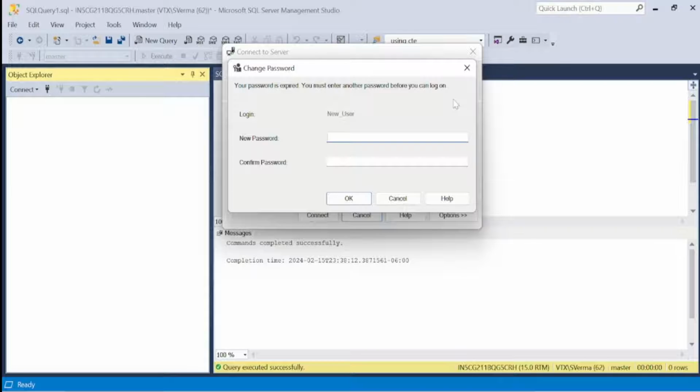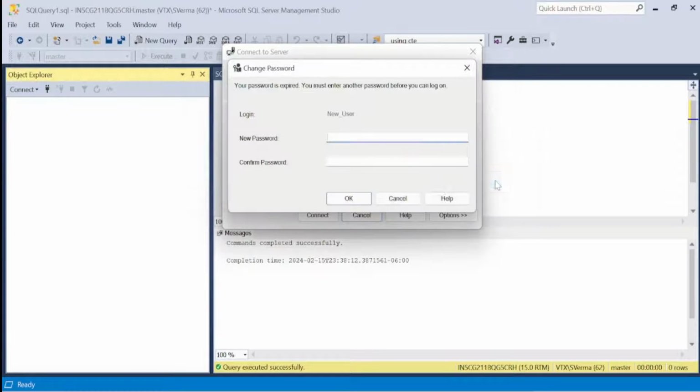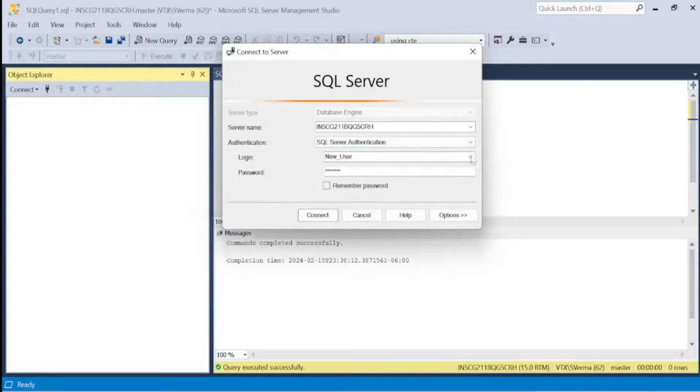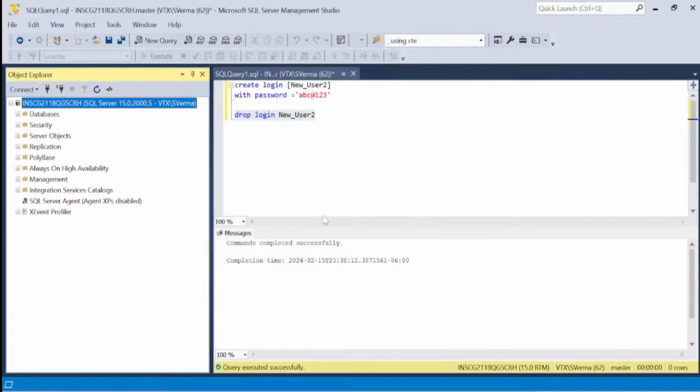So here we need to enter the same password which is abc@123. And again I will write the same password, abc@123, and hit OK. And here we can see it is still throwing an error: the login failed for user new_user, the password change failed. So what we need to do guys, just disconnect this and hit cancel. So firstly guys, again go with this Windows authentication method and click connect. So now again we are logged in as VTX/S Verma.